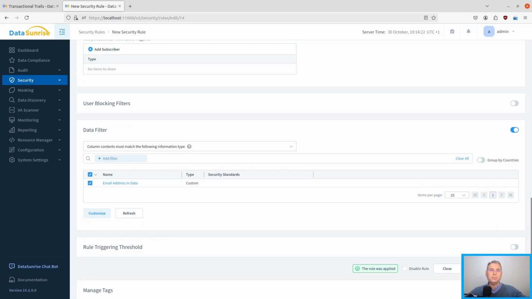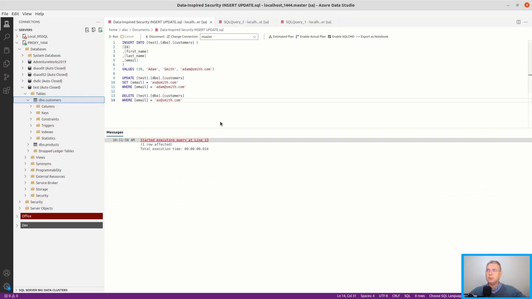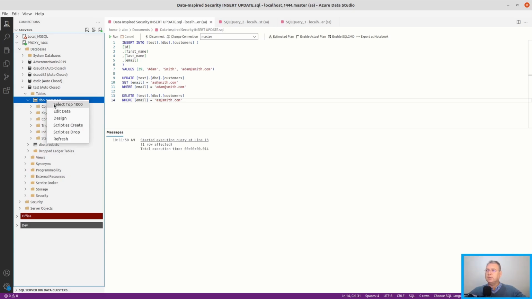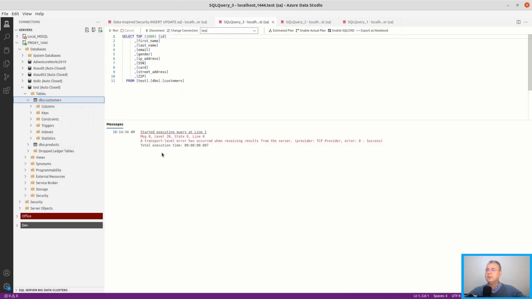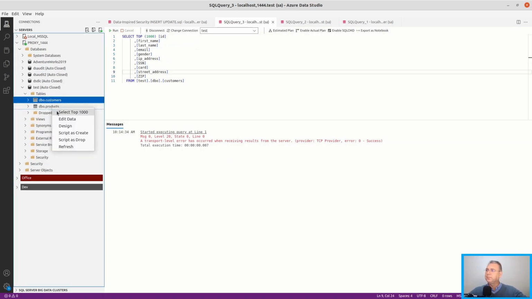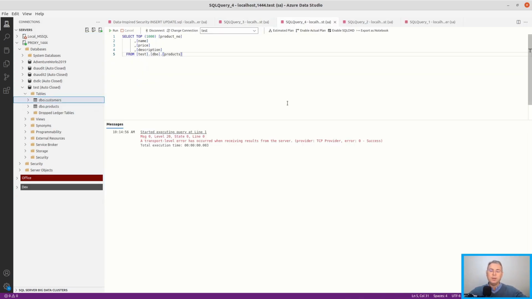Now, if you go to my Azure Data Studio, I will try to do the same action the same way. We'll try to select data from my customers, for example. And I see that this rule triggered and DataSunrise, running in the proxy mode, intercepted the query, identified that the email column was used there, so it's blocked. And I see this error. Also, it's interesting, if I select some data from products, this will also be blocked. And the reason is there are some email values.